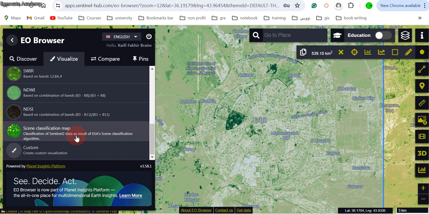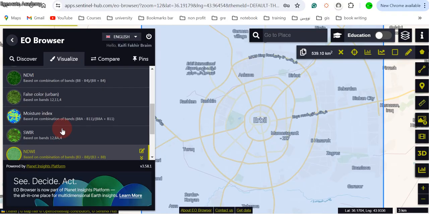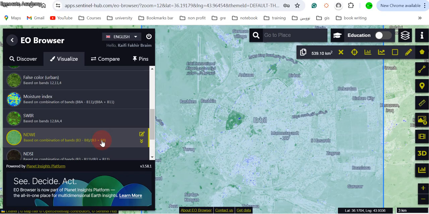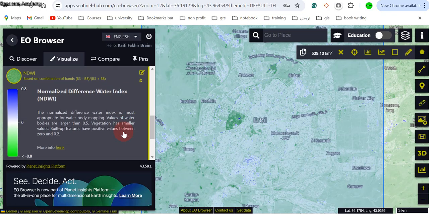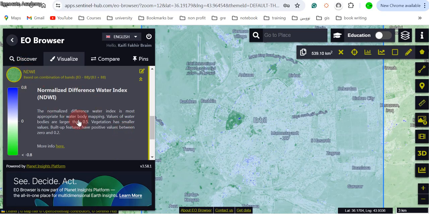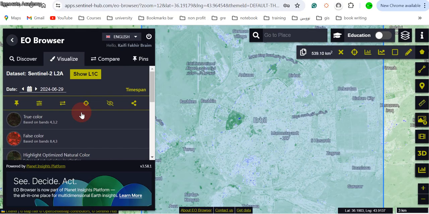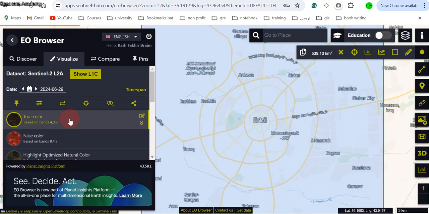There are also others, for example, the NDWI, and this is the formula for it, which is used for water. You can just click here, and it will give you the information about this index. This is the normalized difference water index. It is most appropriate for water body mapping. So if you want this, it's really amazing that it will directly and easily calculate it for you. For example, this is the true color.